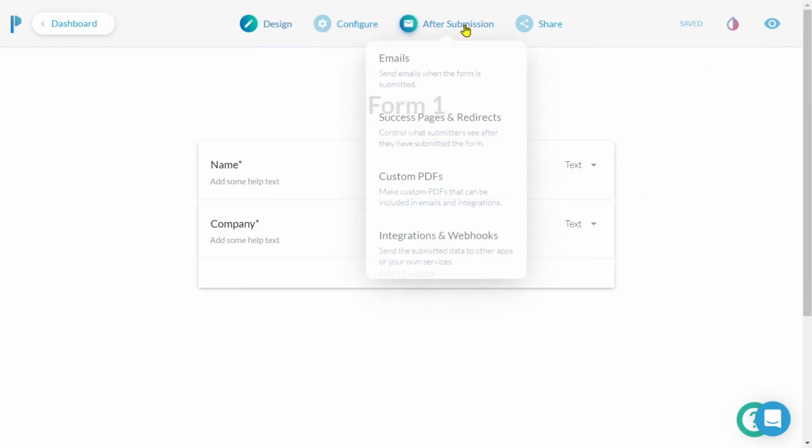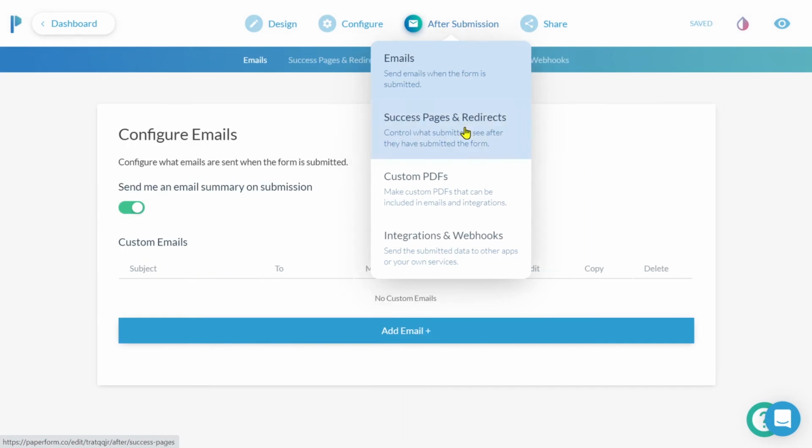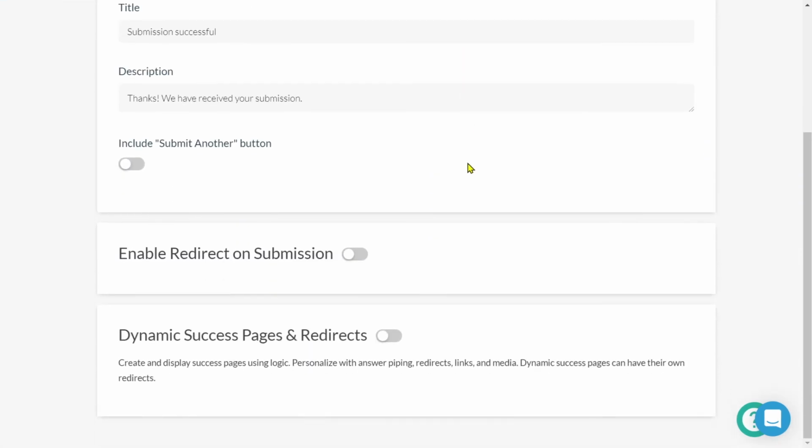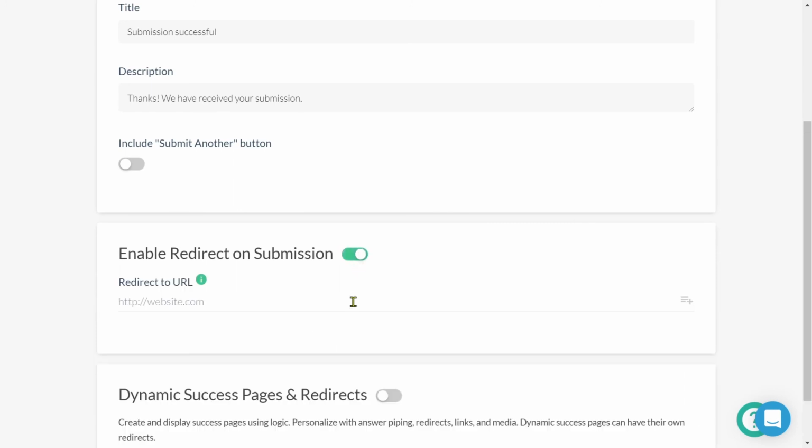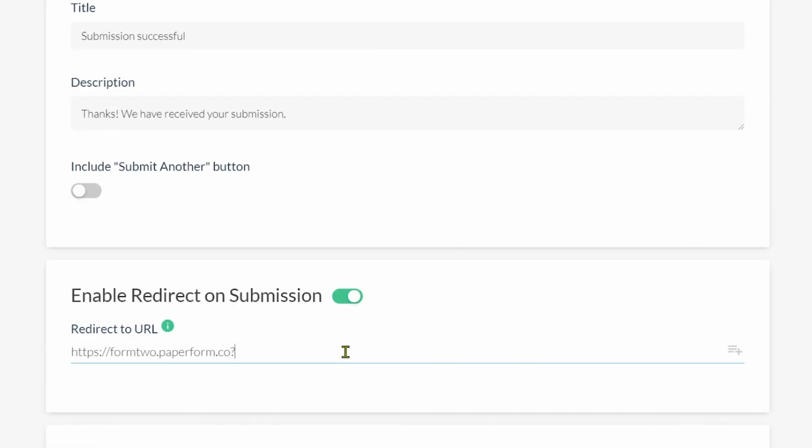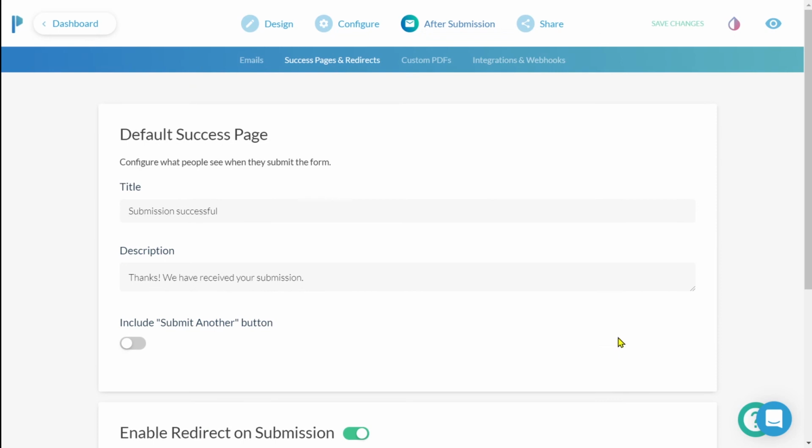From here, we'll click After Submission, Success Pages and Redirects from the navigation bar, and scroll down until we find Enable Redirect on Submission. We'll toggle this on, and we'll paste in the URL for our second form. We'll then begin our query string with a question mark, and then paste in the pre-fill key of the field we want to pre-fill. We'll click the pre-fill icon we see on the right-hand side, and then select which of the questions we want to pipe the answer from. And voila! We ensure we save the changes.